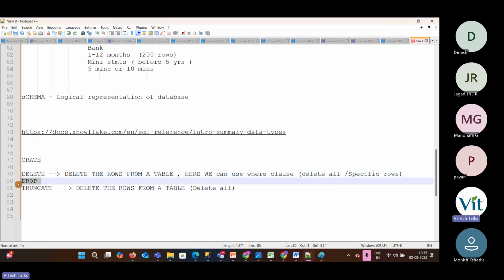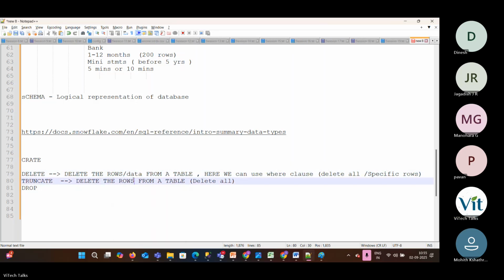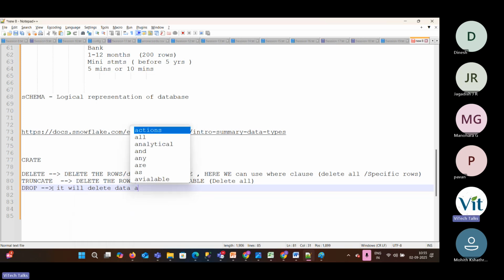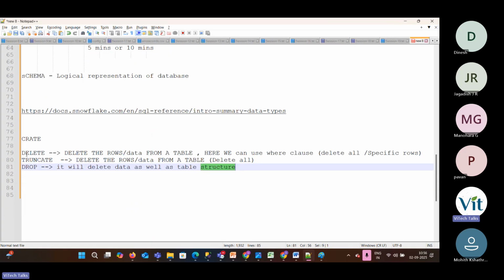Then what is drop? Delete and truncate delete the data, the rows or data from a table. Very, very important interview question. Next, what is drop? It will delete the data as well as the table structure also. So we'll see the difference between these three now.